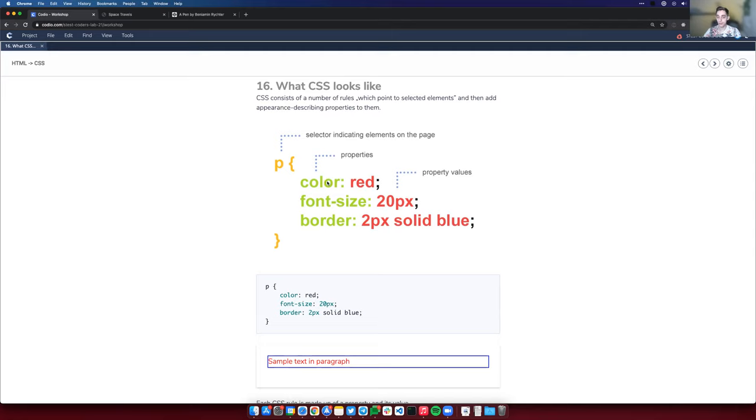For example, we have a property color. And like you already know, the color property is for the text color of our paragraph or any different element. We have a colon here between the key and the value, between the property and the value of the property. And the values are connected to the properties.